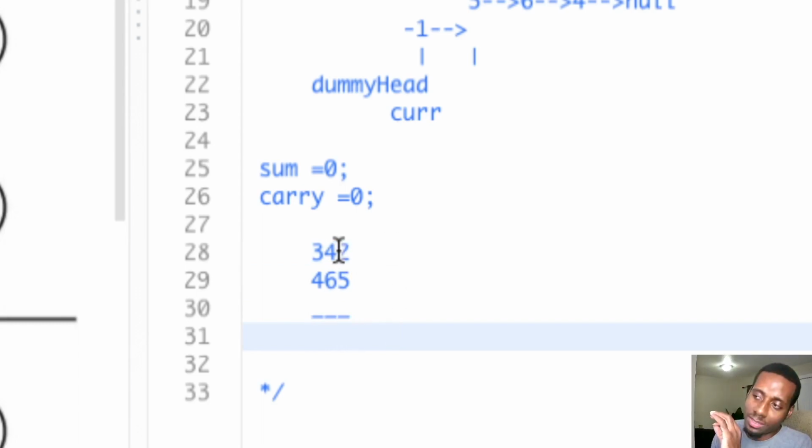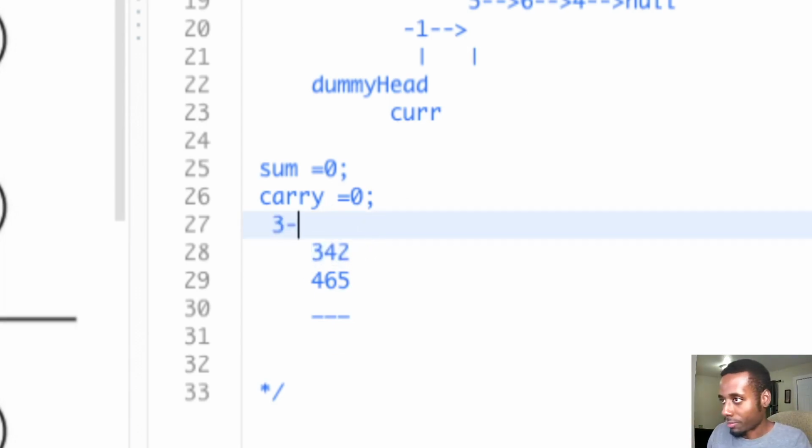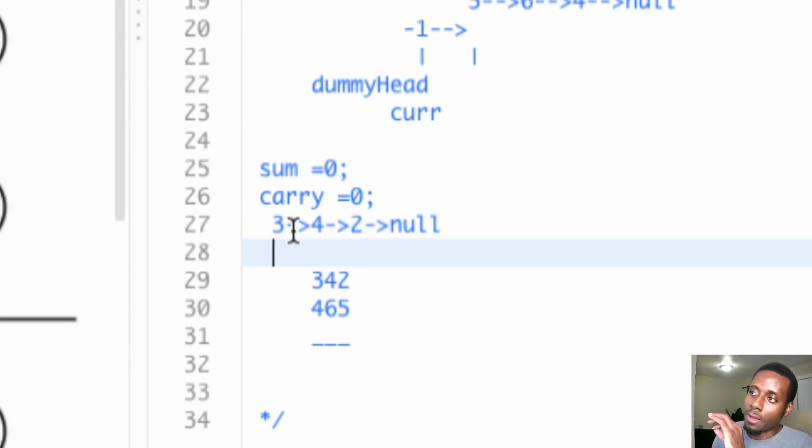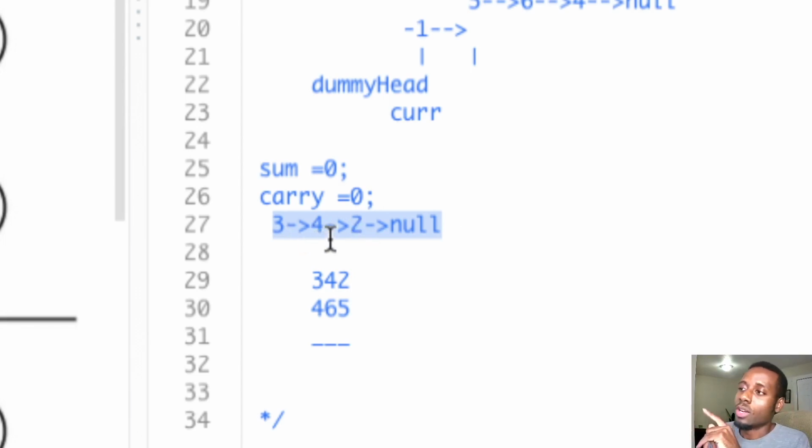You see, that's why they give us the numbers in reverse order. Let's say the numbers were stored this way: 3, 4, 2. If the number was stored like that, we wouldn't be able to do it correctly. We would have to do some other processing on the linked list first. We would have to reverse it.